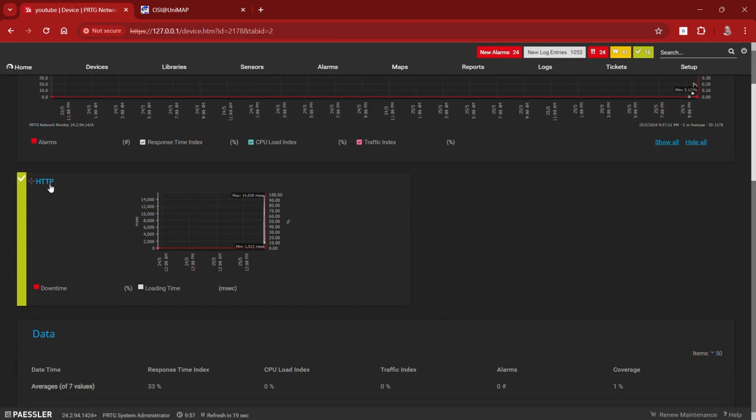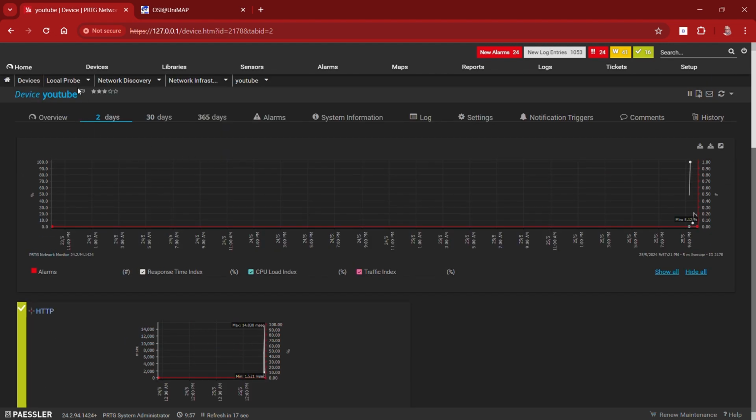For the HTTP sensor, there's just a lot of sensors that we can put. A sensor means how we want to monitor the YouTube website. So next I will do an example of how to do it manually.